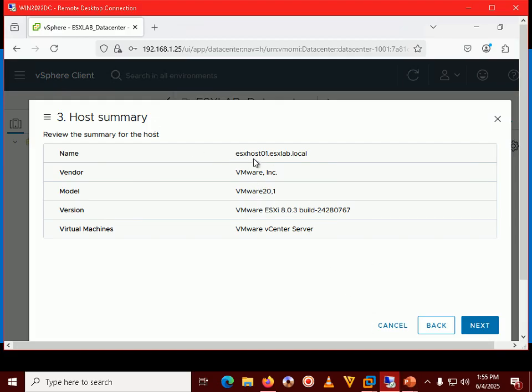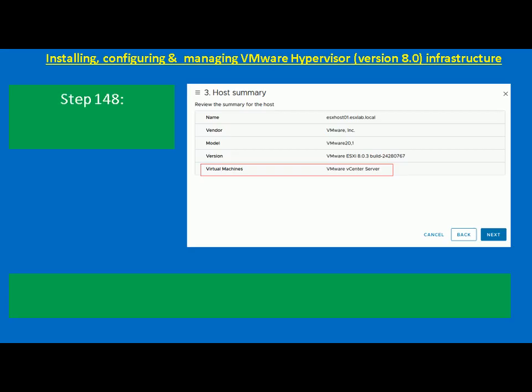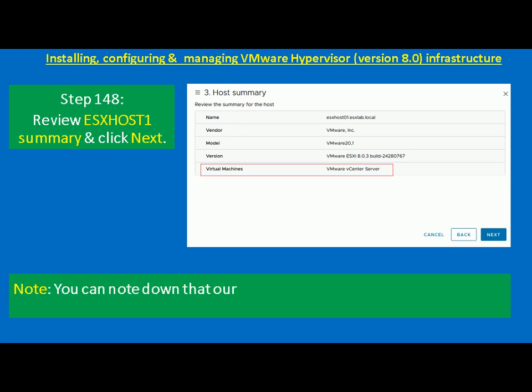Okay, so the host FQDN is ESX host 01. Then vendor is VMware, model is VMware 20.1, version is 8.0.3, and for virtual machines, it is running one virtual machine, that is our VMware vCenter Server. Okay, so let's go back here. So we need to review the ESX host summary, so that we have already done. And I have put in a note over here. You can note down that our vCenter Server is running as a nested VM under ESX host 01.